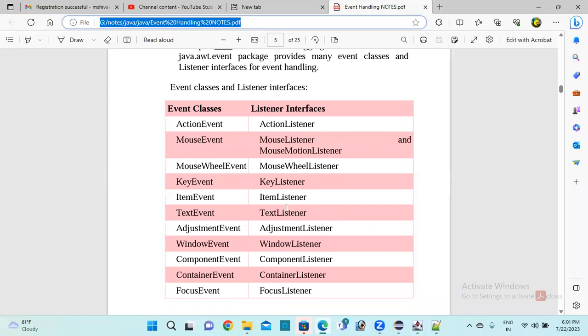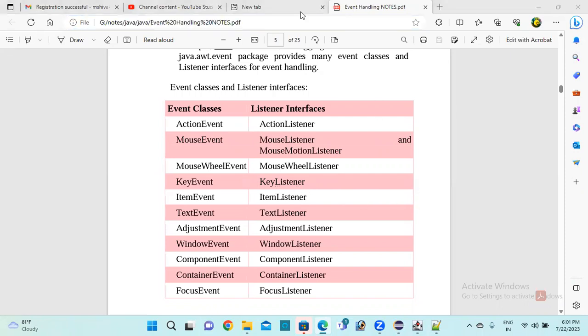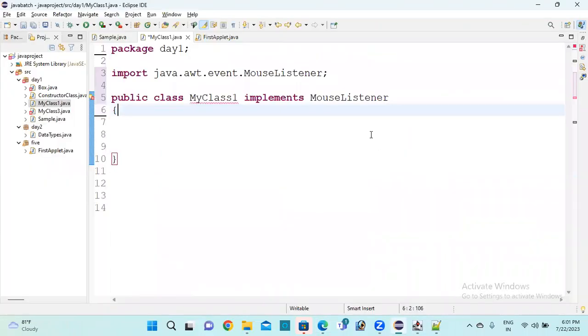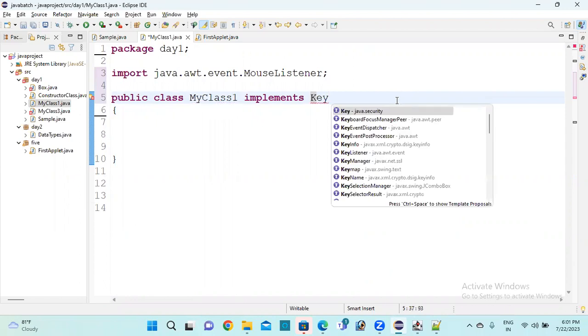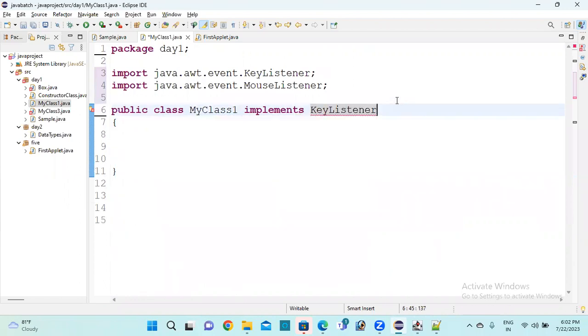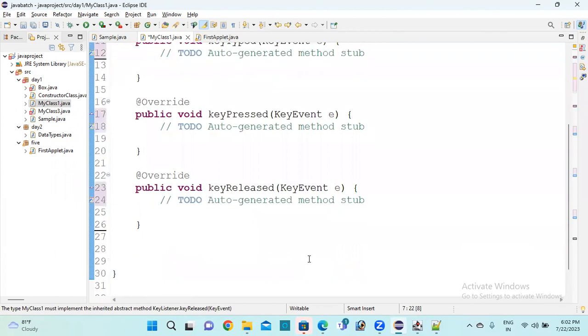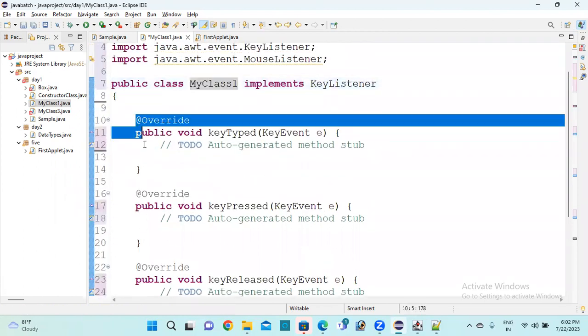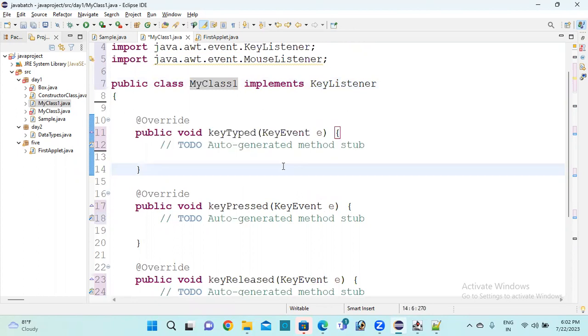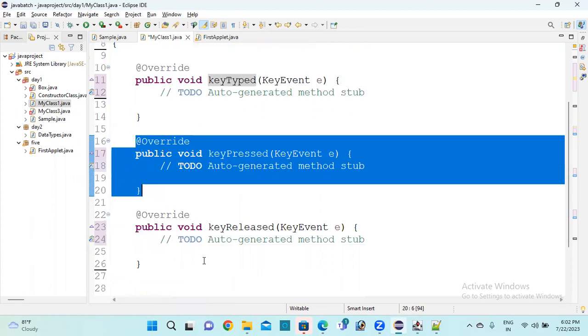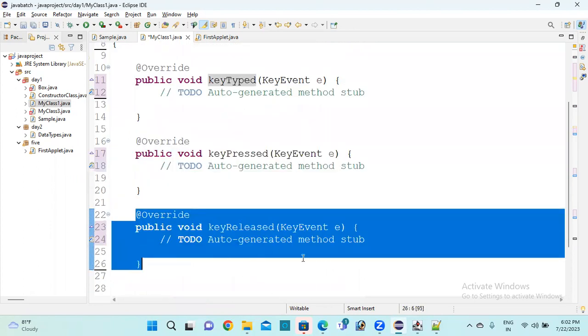We'll take key listener. Key means keyboard listener. When you write something from the keyboard, right? So for example, I am writing key listener in the place of this. If I write key listener interface here, automatically you implement all unimplemented methods. How many methods are there? Only three. Key typed: when you type a key from the keyboard, this will execute. Key pressed: when you are pressing continuously. Key released: when your key is releasing, at that time this method will be executed.